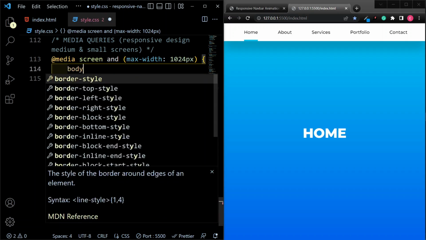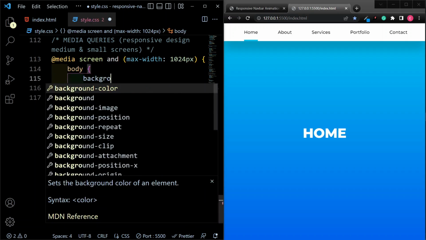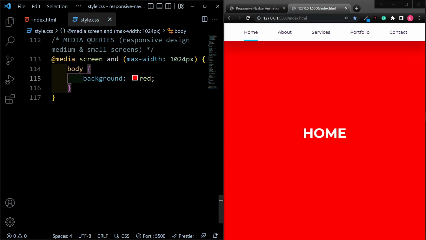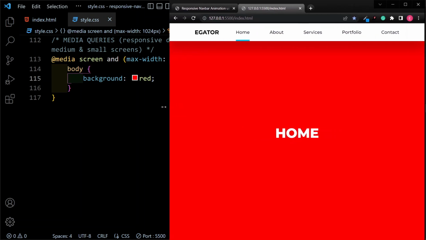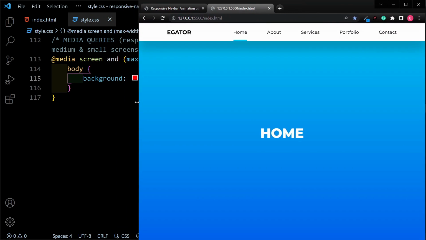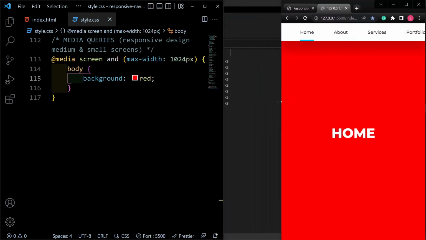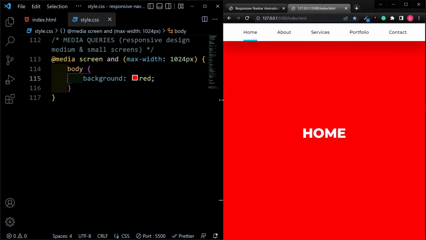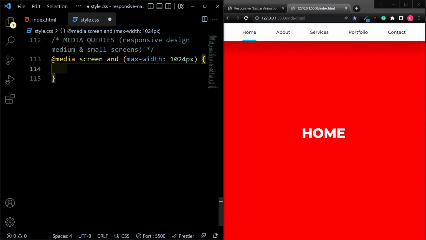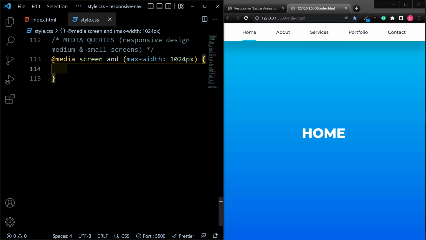So for us to know what's happening, I'm just going to change the background for the body to be red. As you can see, this right here is the breakpoint. From here and below, these styles are going to take effect. That's just for a test. Obviously I don't need a red background.